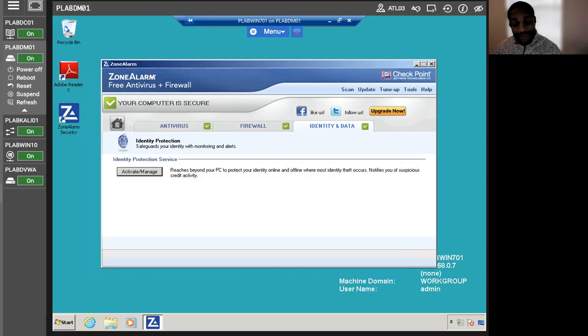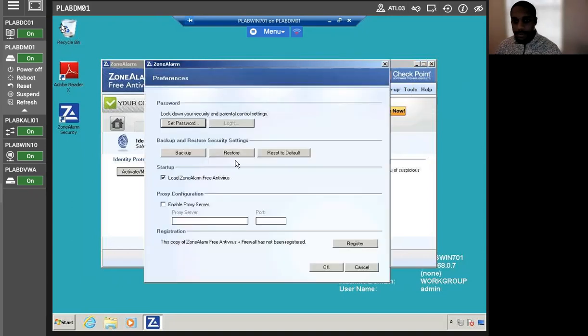So to configure this to use the proxy server, we're just going to head over to Tools and Preferences. Let's start it. There it is. Okay, perfect. Now that we have the dialog box for our preferences, under the proxy configuration, we just want to enable the proxy server, and we want to do proxy. There we go. And then 8080 for the port. Perfect.